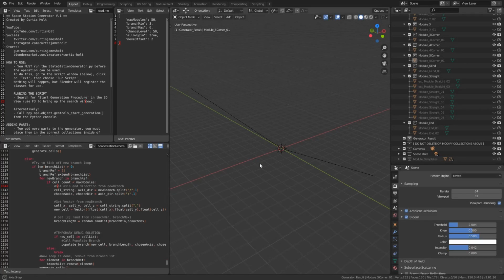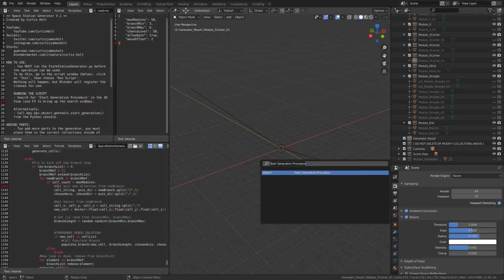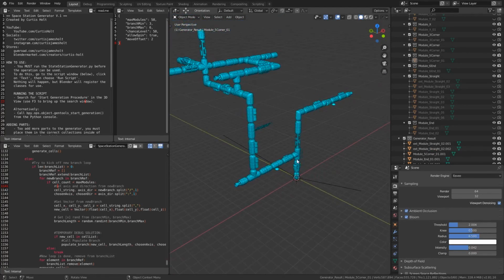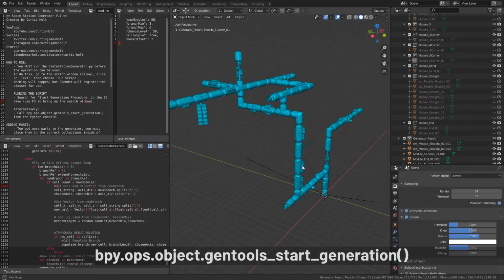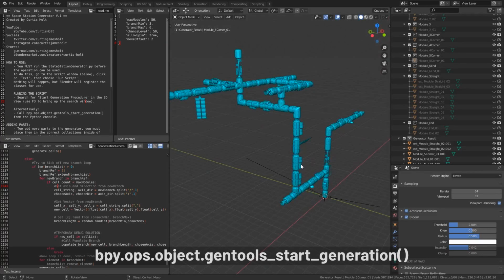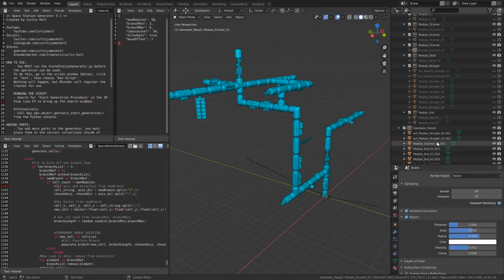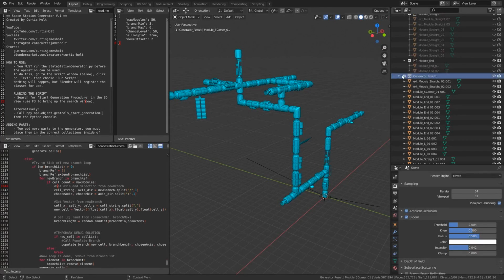To call the procedure, you can press F3 to bring up the search window and look for start generation procedure. Alternatively, to run the operation from the Python console, type in bpy.ops.object.gentools_start_generation with the open and close brackets, then press enter. The objects created from the procedure will be placed in the collection called generative result. When calling the operation, it will delete any pre-existing objects inside of this collection, so make sure to remove anything from here that you want to keep.